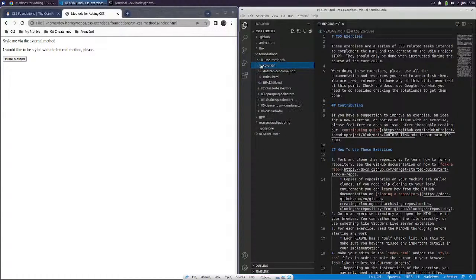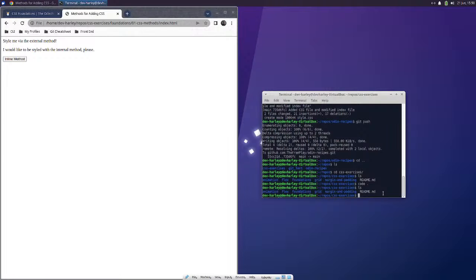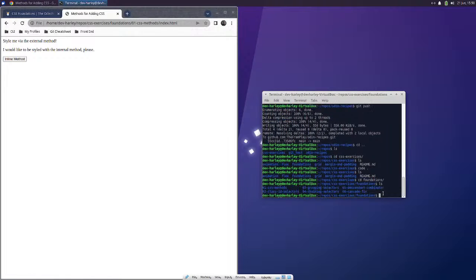We don't want to look at the solution. Instead of this, let's go to CSS Foundations, and we'll start with CSS 01.